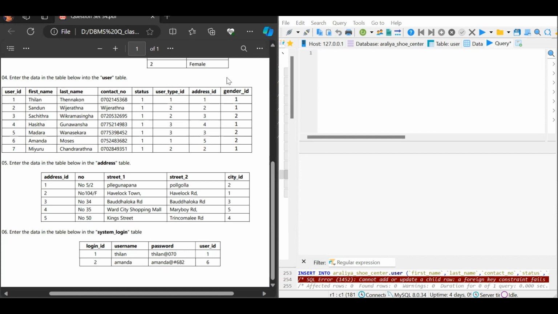As the address id and gender id are foreign columns from other tables to the user table, we have to enter data to the other tables first. So then let's move to the address table.